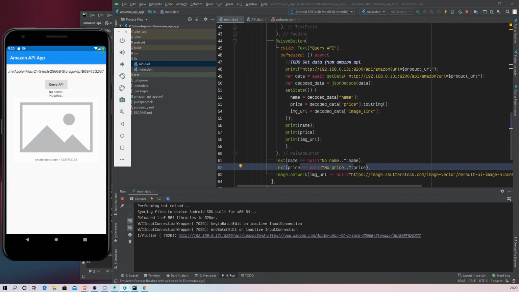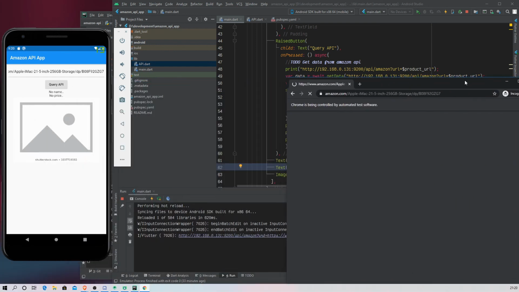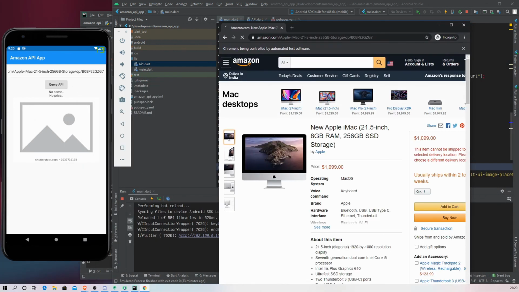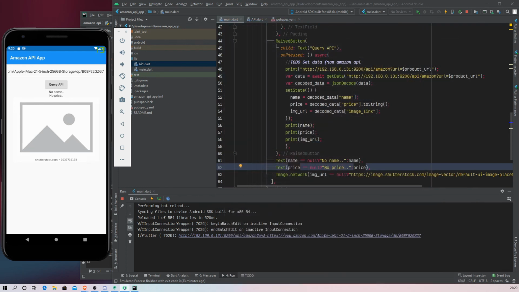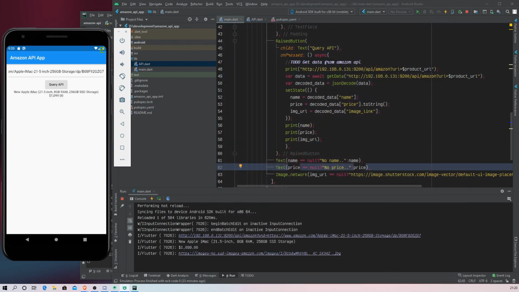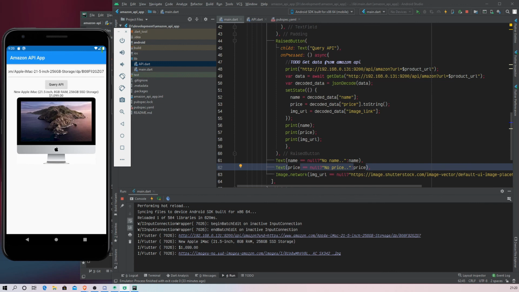So we just place the new image, which is the iMac, and we're going to say query API, and now it's going to query the API, and you can see our API is open in the browser and is looking for the details, and there we have it, and the image, everything.